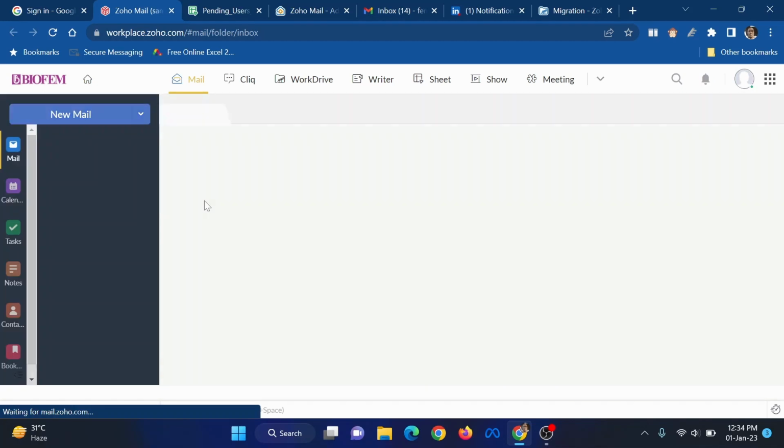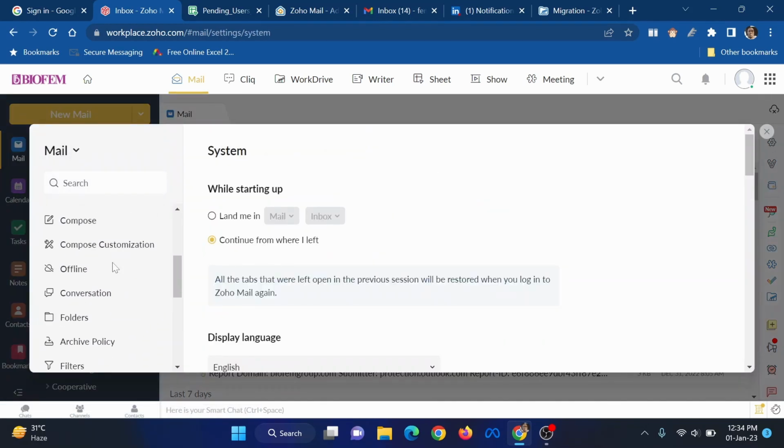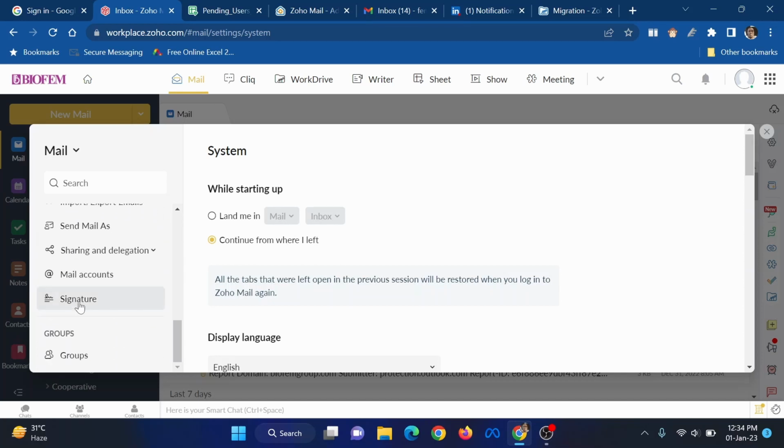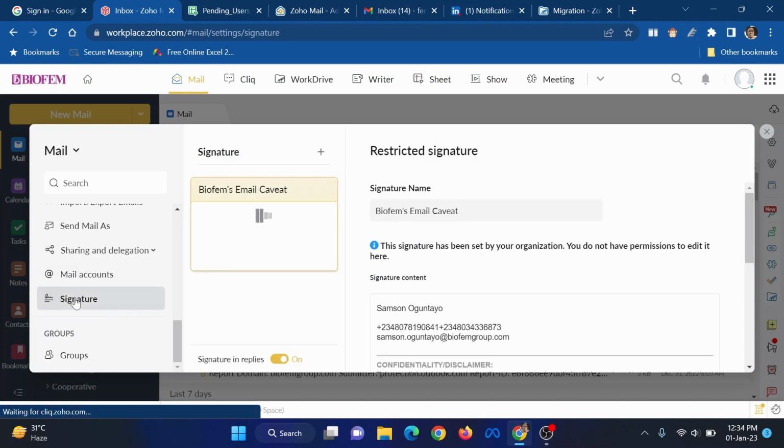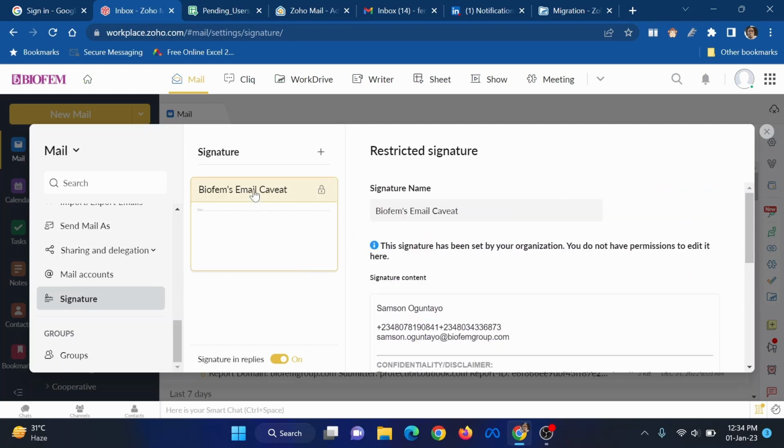Oh yes, I said I was going to show you how to set up your signature. Okay, so for you to set up your signature, you need to come to settings here. You can see settings. Okay, you need to look for this icon, click on it. After clicking on it, you come to this left corner, scroll down, and you can see signature. Okay, so this is the default signature that your admin must have set for the whole organization, but you can have your own different signature as you prefer.